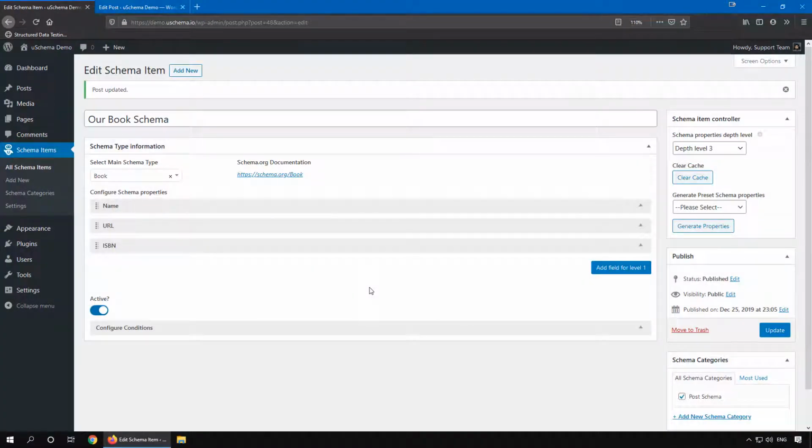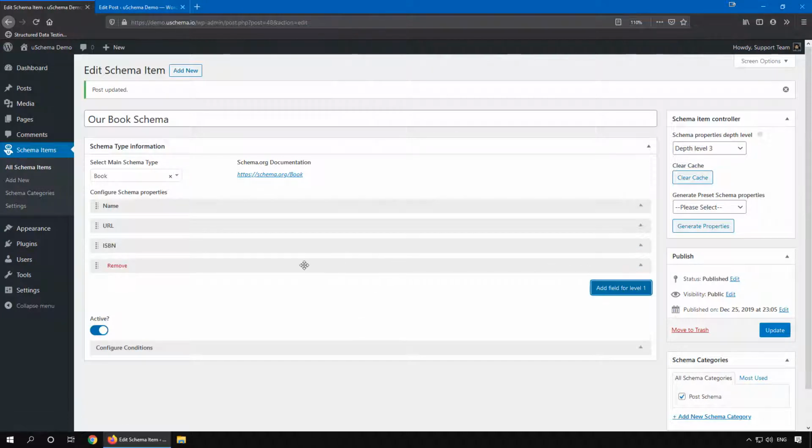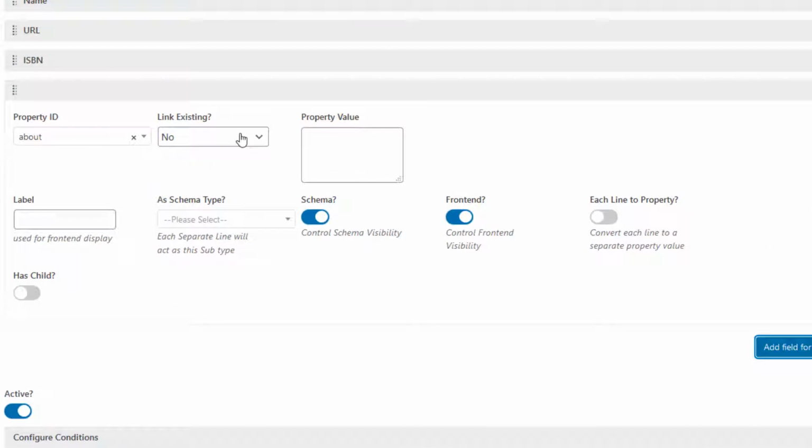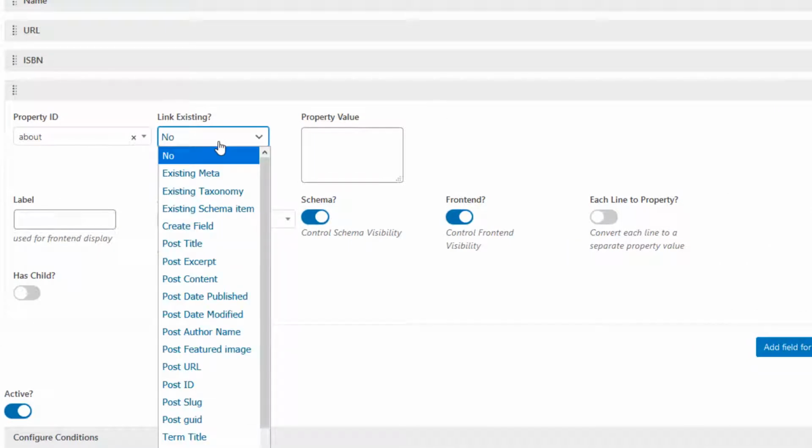Hi guys, in this video we are going to see more options that are offered to our link existing option. If we click on it, there are multiple options. For instance, there is an existing meta option, but to demonstrate this I need to have an existing meta for our post. This option is truly useful when you already have an existing metadata linked to your post and you want to use that metadata in your schema.